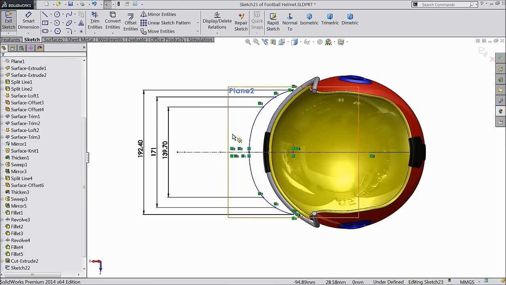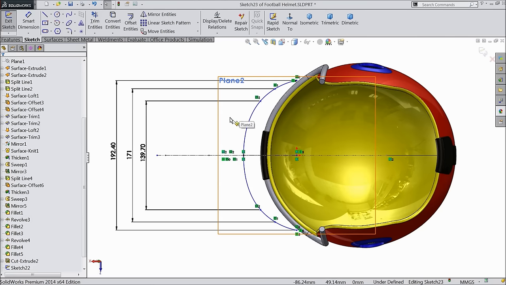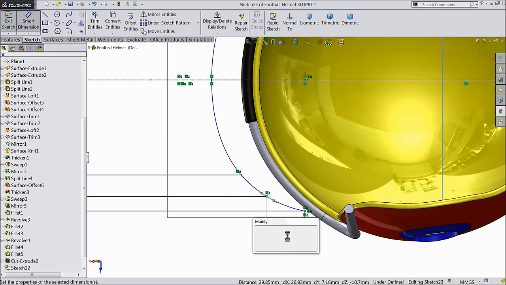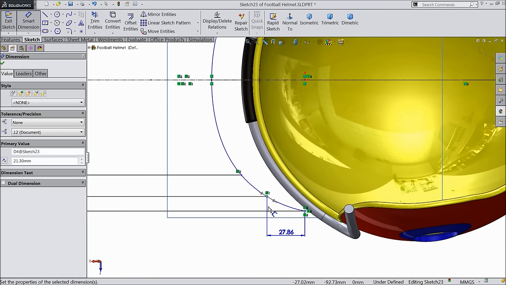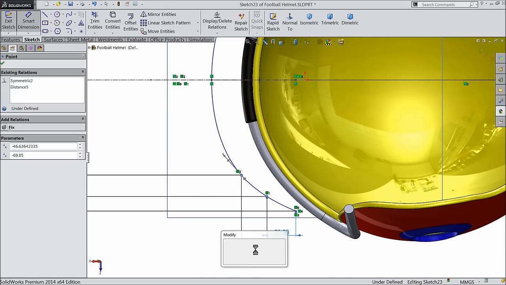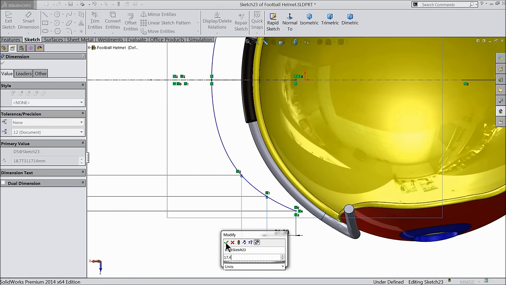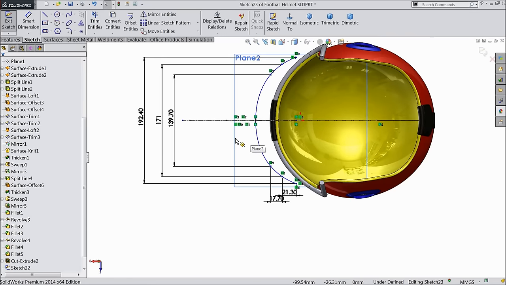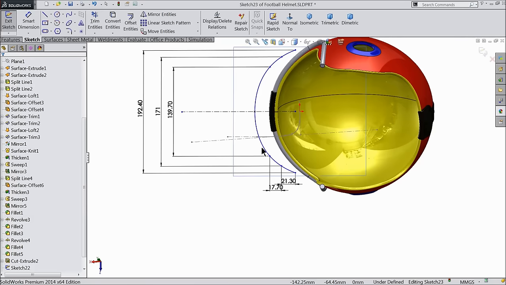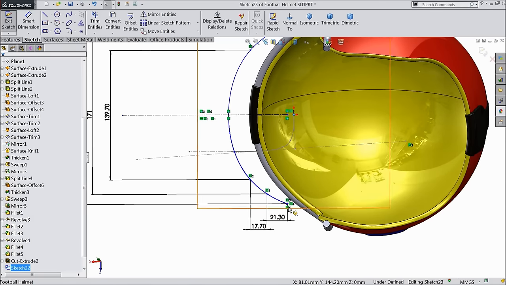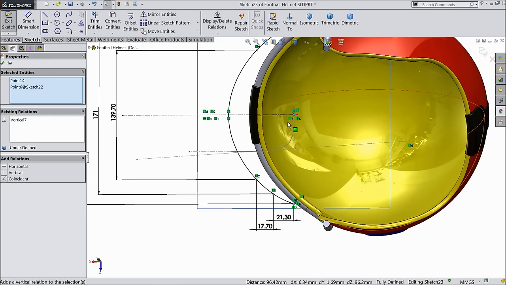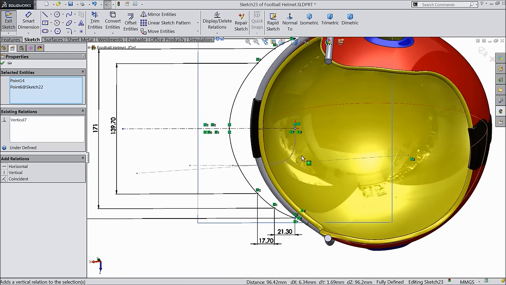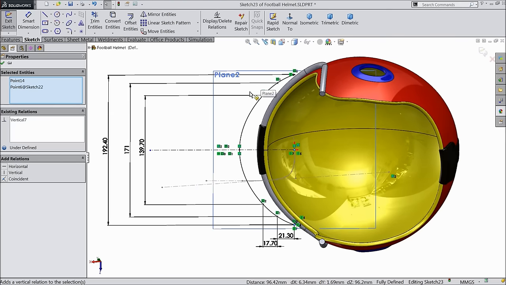Okay. Sketch and define the gap between these two. 21.3 mm, 17.7 mm. Okay. Now let's check one more time. This point and this point vertical. See, you can see this first geometry and this geometry point. It should be in one line. So you can see this geometry is fully defined.